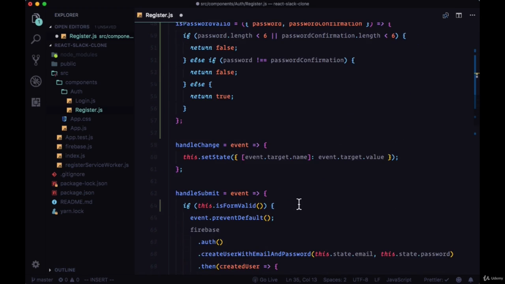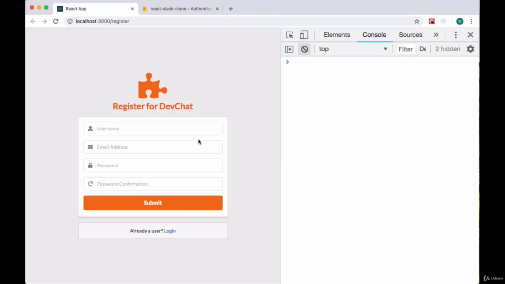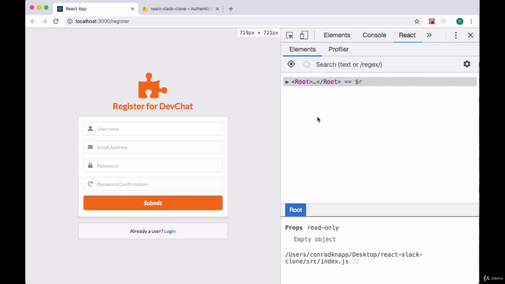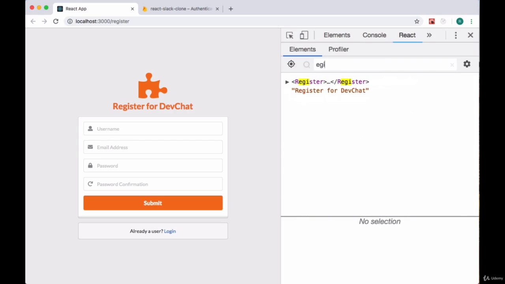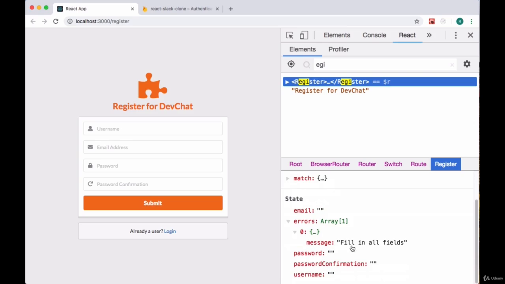Now we can save our changes and test out our validation. If we hit submit, you don't see any Firebase error in the console anymore. We'll head to our React DevTools and navigate to our register component, pull up the state. In our errors array, we see that we have one new element. It's an object with the message of fill in all fields.